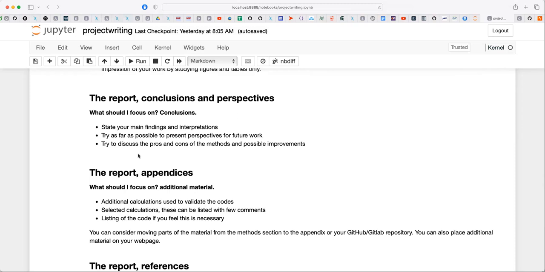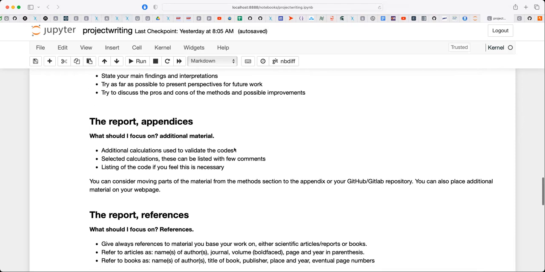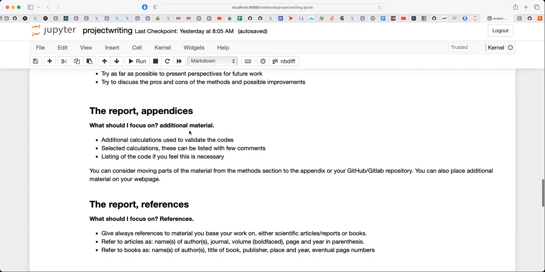For the additional calculations, many people now tend to skip appendices and have everything on a supplemental website or on GitHub. You should feel free to do as you want, whether you want to have things in an appendix or place additional calculations on GitHub or GitLab or whatever. The appendix is typically the place where you would also have a listing of the code. But since we will have the code on GitHub, there is no need to have a listing of the code in the appendix.